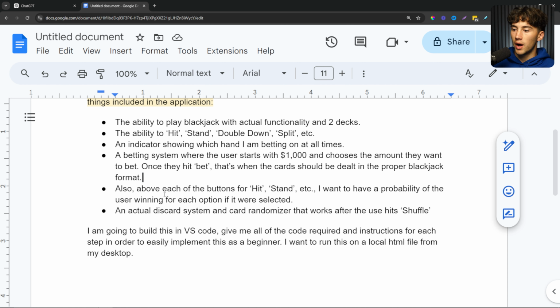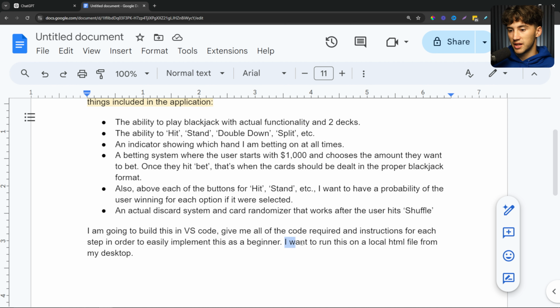And then I also want, above each of the buttons for hit, stand, etc., a probability of the user winning for each option if it were selected. So being able to check probabilities based on certain cards that the dealer has. And then I say I want an actual discard system and a card randomizer that works after the user hits shuffle. I say I want to run this on a local HTML file from my desktop.